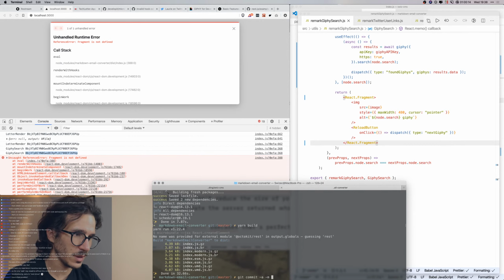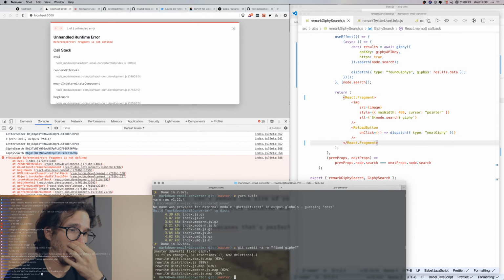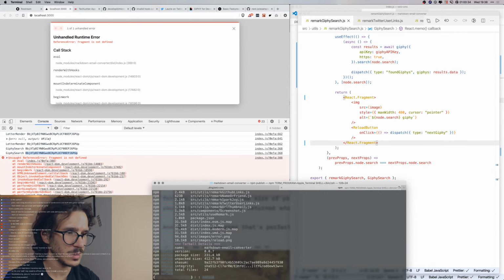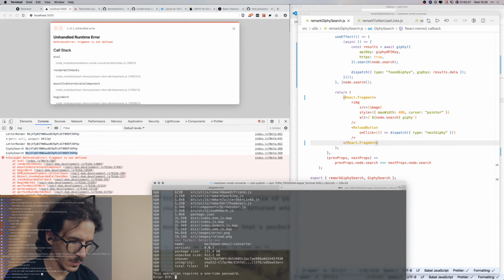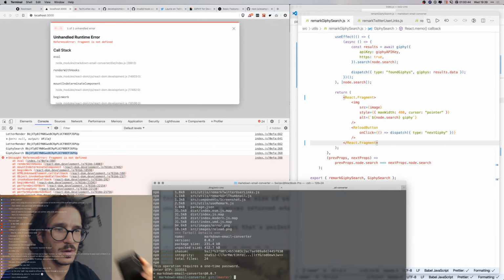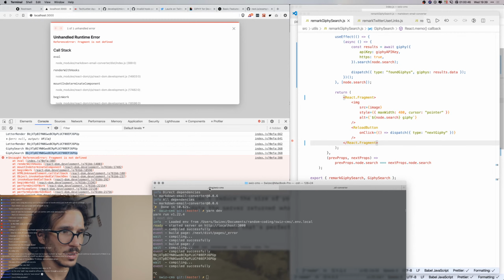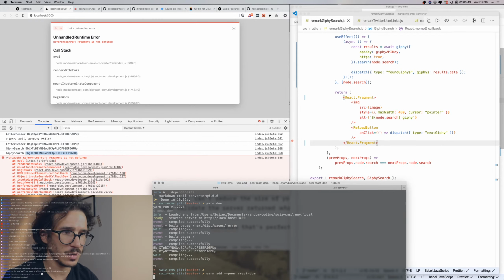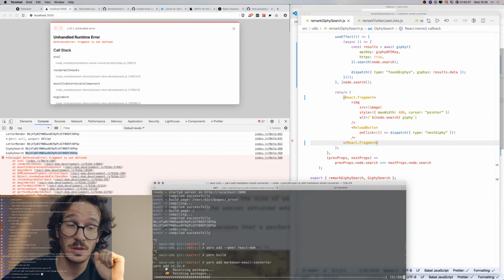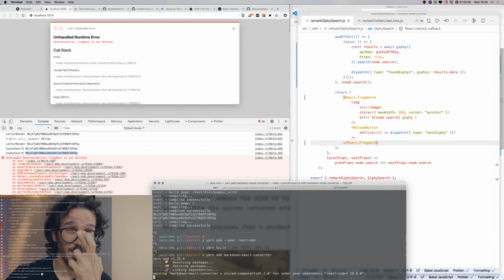git commit -a -m. What are we calling this? We are going to say that we fixed Giphy. Version patch, npm publish. I take my auth stuff. Ooh, I beat it with 1 second to go. Nice, that worked. We can then yarn add Markdown email converter, and now it's hopefully going to work. Fingers crossed.